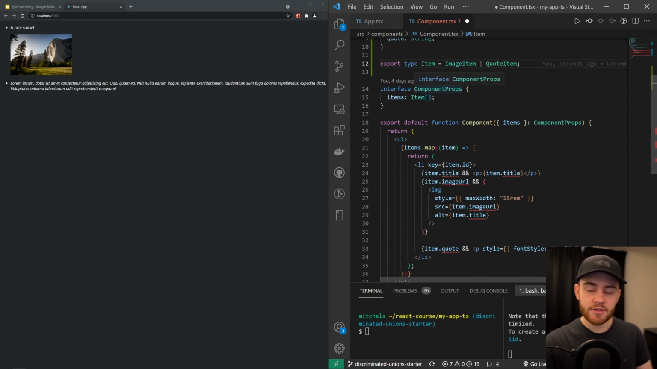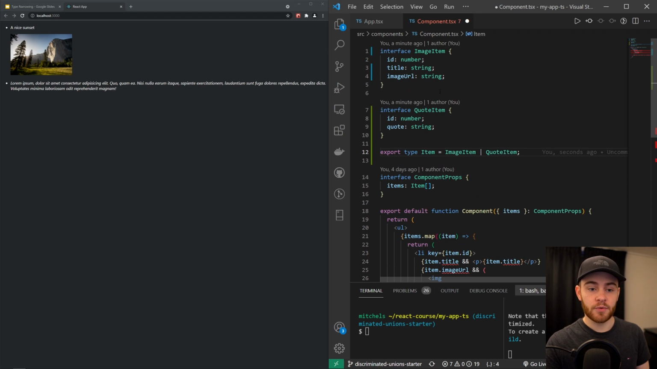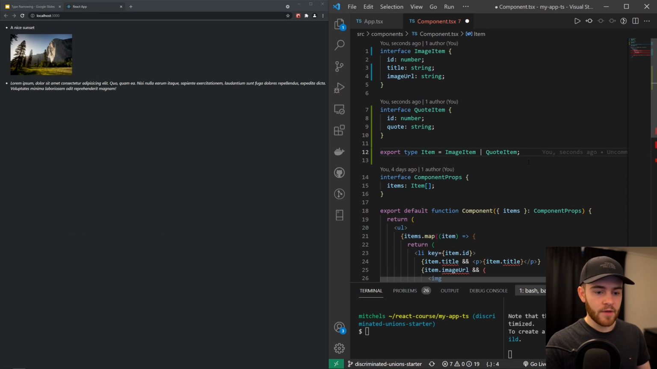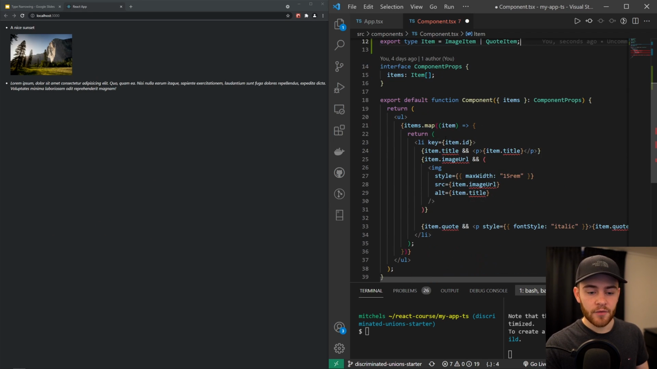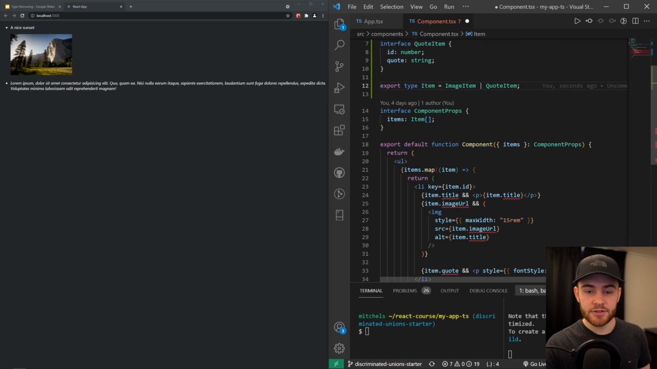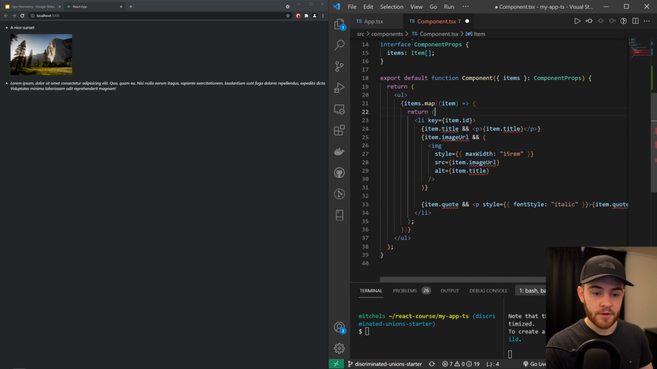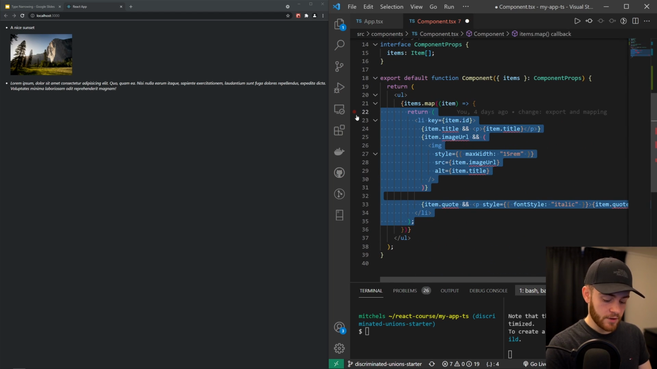So right now we need to let TypeScript know that we either want to return an image item or a quote item. And that's where we can make use of the in operator in this case. I'll also show you an example of how you can use equality narrowing based on a type property. Now, the first thing that I will do is comment out the code right here, because what we essentially want is a conditional return taking place. So return either the image item or the quote item. So I'll just comment this out right here.